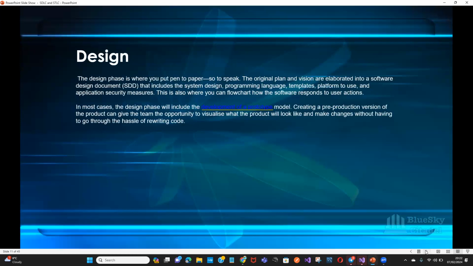So for design as well, the design phase is where you put pen to paper, so to speak. The original plan and vision are elaborated into a software design document, which is SDD. That includes the system design, programming language, templates, platform to use, and application security.